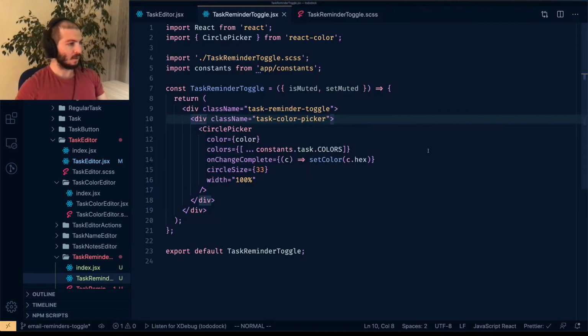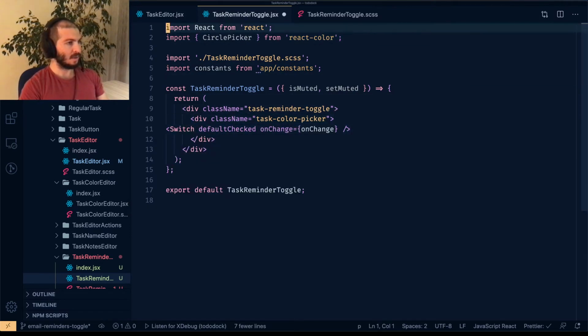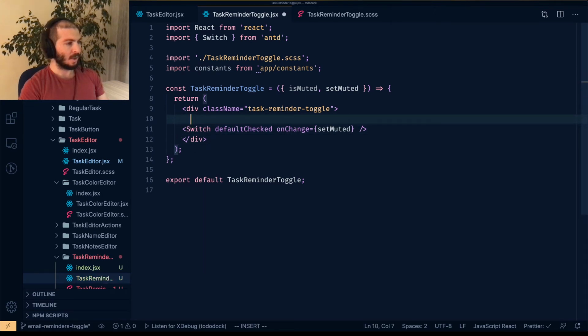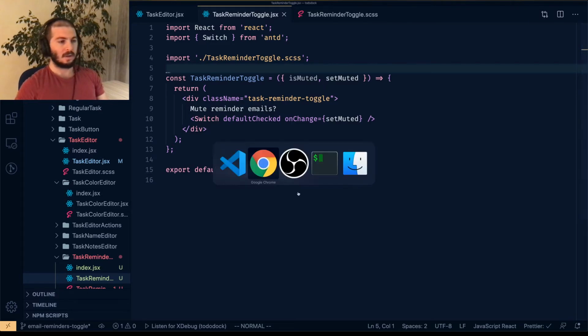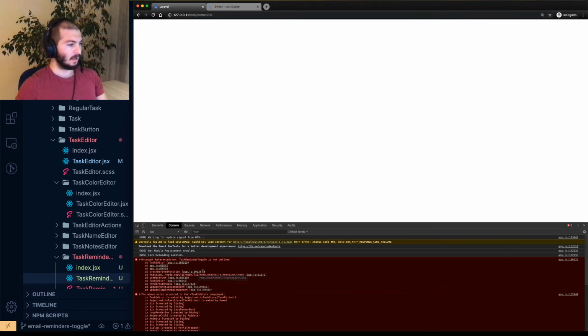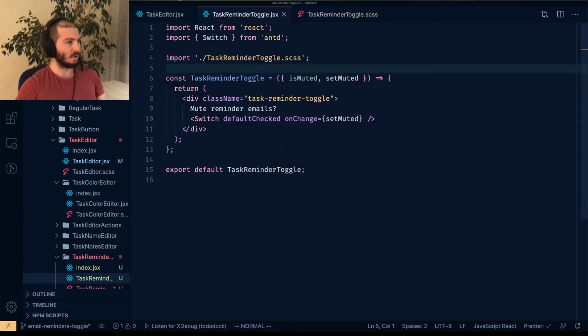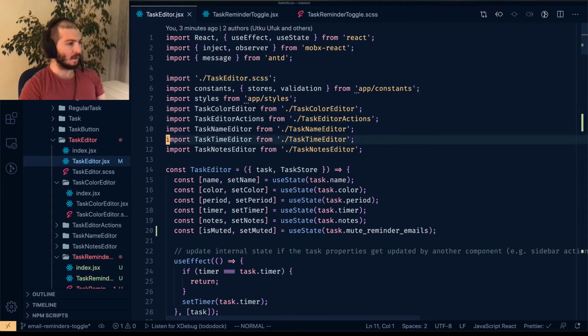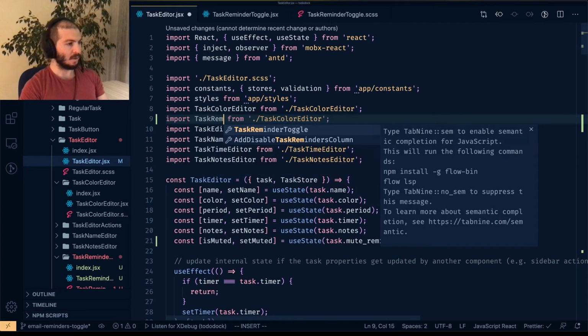We just import switch from Ant. Okay, so let's paste this here. On change will be set muted. I don't know if it's going to work or not, but let's call this mute reminder emails, question mark, and let's see how it looks currently. Okay, oh, we didn't import this from the task editor. Task reminder toggle. Okay.